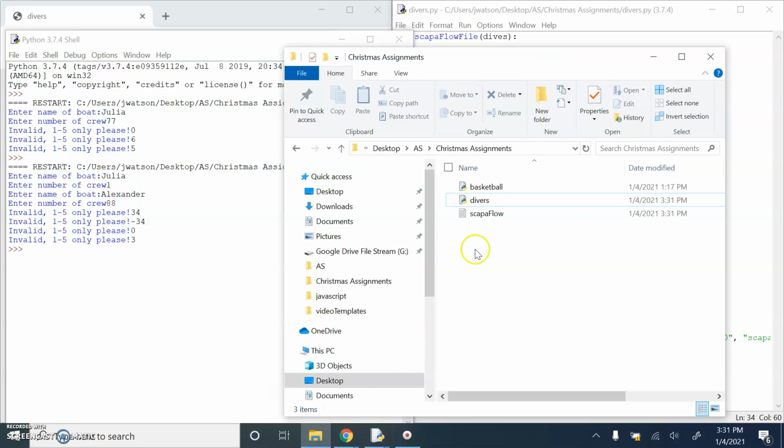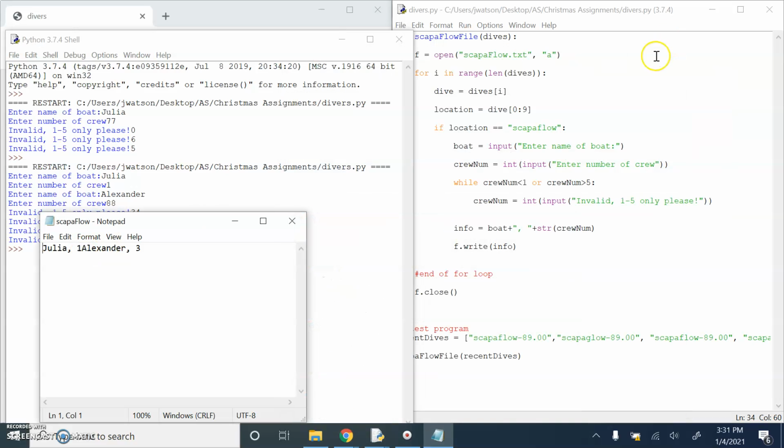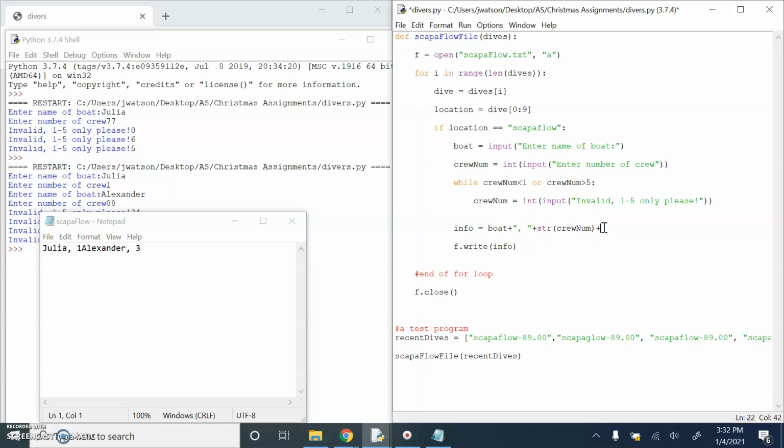Let's go and check our file. Yes, we got it. The problem is that we don't have a new line. So what we could do really is info equals boat, concatenated with that, concatenated with a new line. And that would give us everything on a new line.